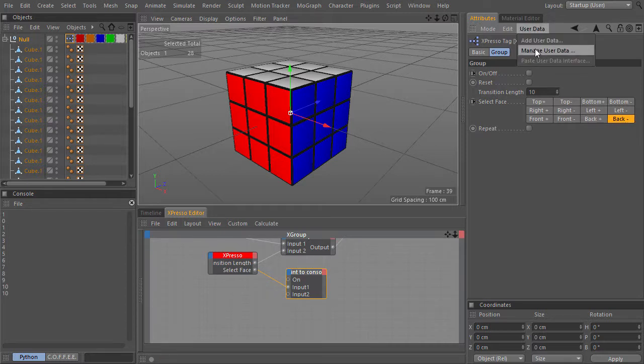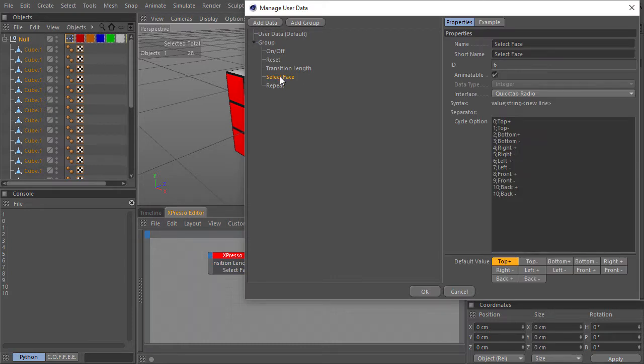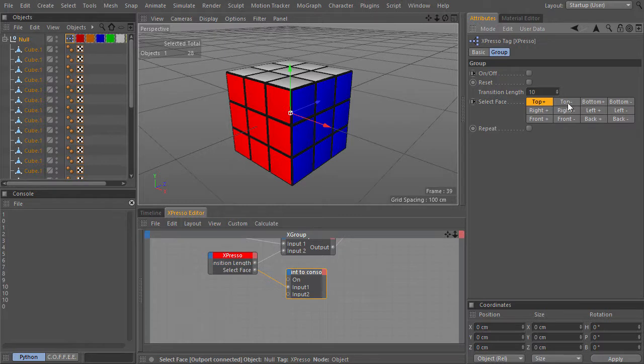Open the user data manager, select face. Oh, I have entered 10 twice for back plus and back minus. Let me edit it. And now these values should be in the range between 0 and 11. That doesn't help us much because what we want is a reset state for our custom counter. That is, the counter will start counting whenever I change the face selection here. So, how is it done?